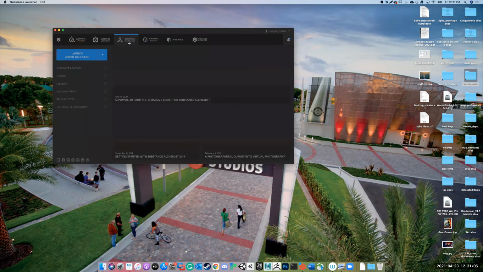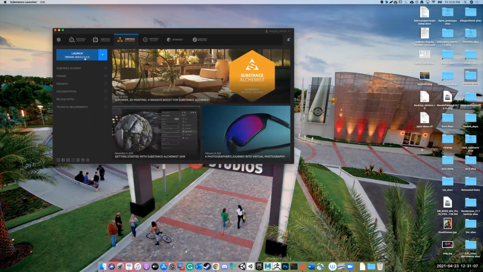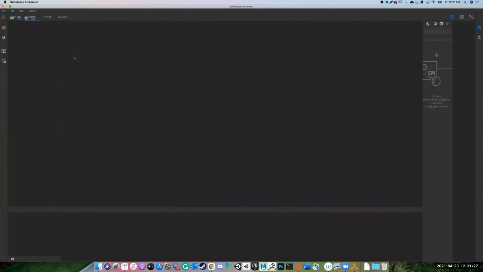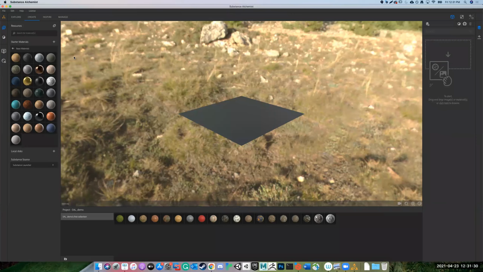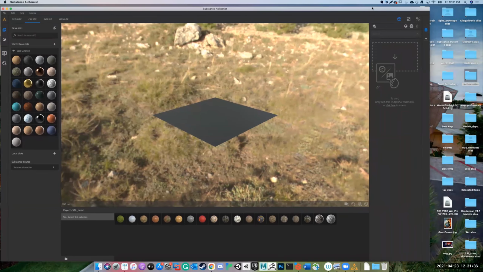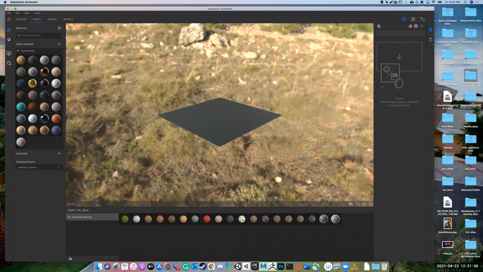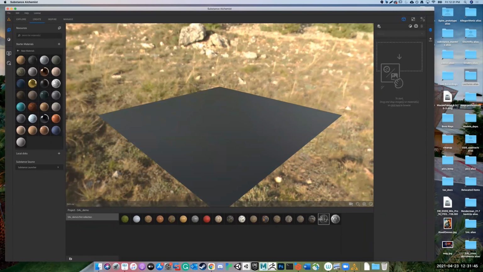Substance Alchemist. They launched this last year. You can see it's still on like version 2. And this software is just amazing. What this allows you to do is generate your own tiled textures using AI controlled texture generation. It's crazy. I have a couple of materials that I made here myself.